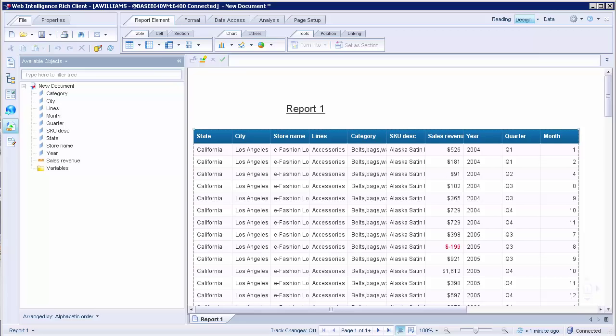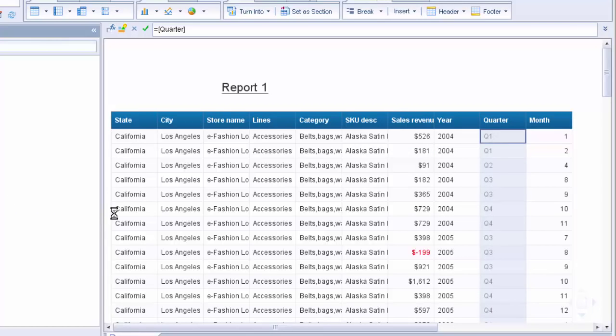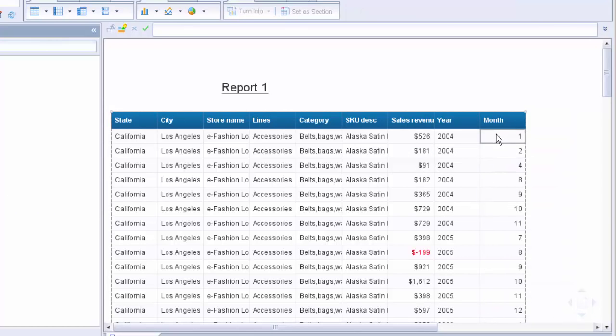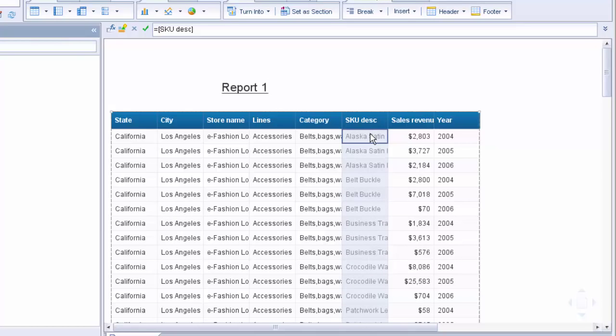So this raw data is what I'm going to use as the basis for comparing the functionality that we have with tables and sections in Web Intelligence. Just going to do a little bit of housekeeping before I get started. I'm not sure I want to have the quarter and month in this report, so I'm just going to get rid of those for now. And as far as the description for the product, we'll leave that out at this point. So I'll get rid of that.